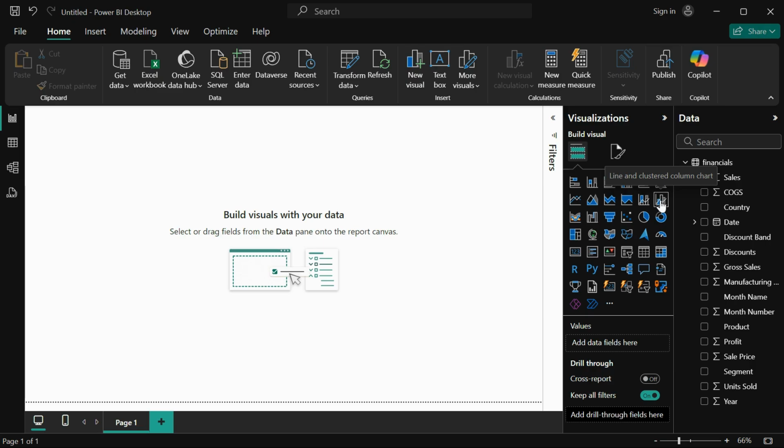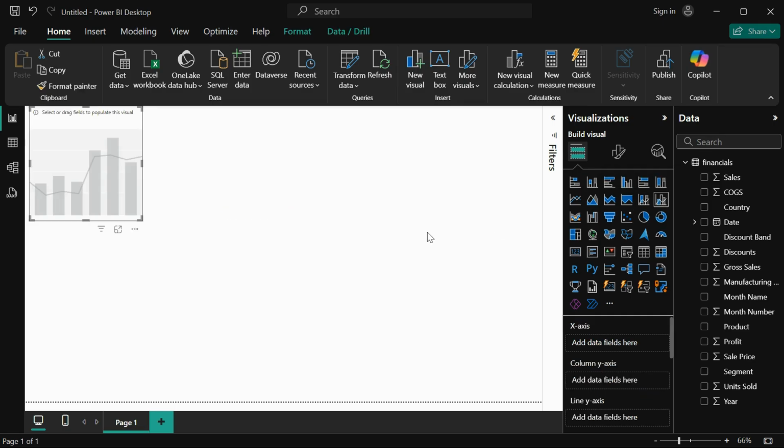We use a combo chart when you have a line chart and a column chart with the same x-axis. To compare multiple measures with different value ranges, we use a combo chart, and to illustrate the correlation between two measures in one visualization. Correct. Now, if I click on this line and clustered column chart combo, right?